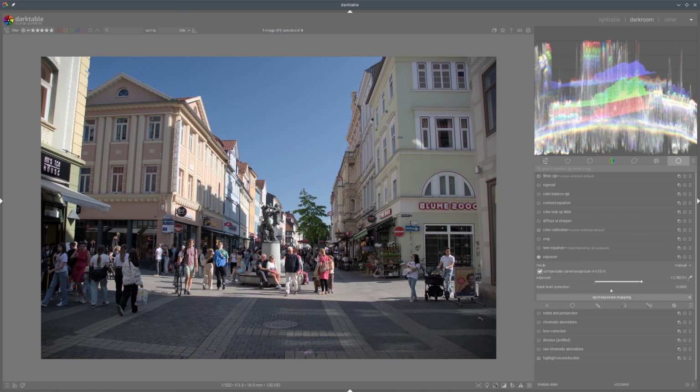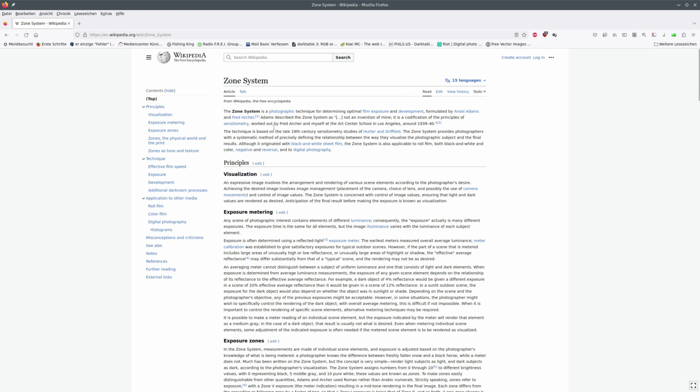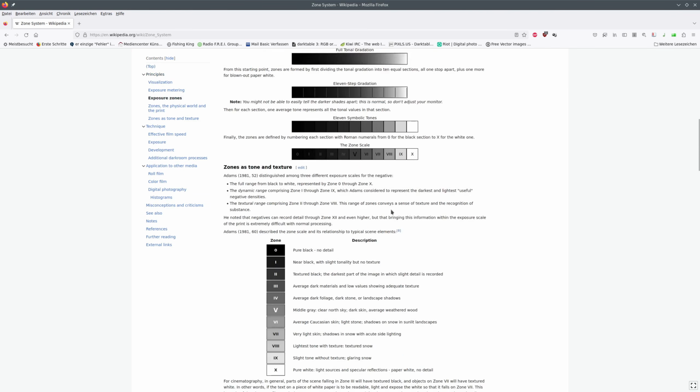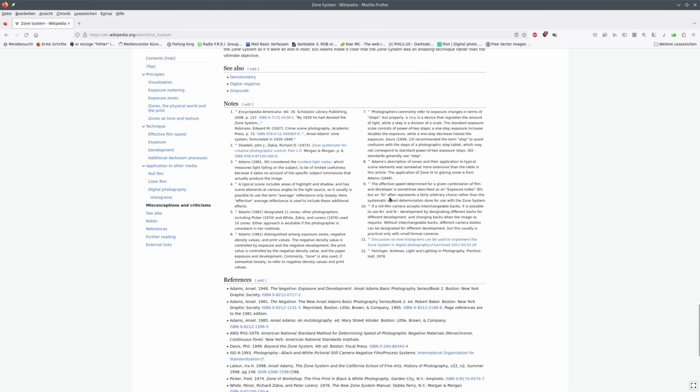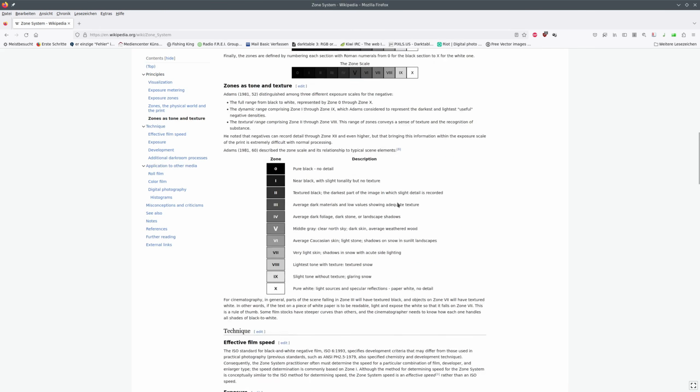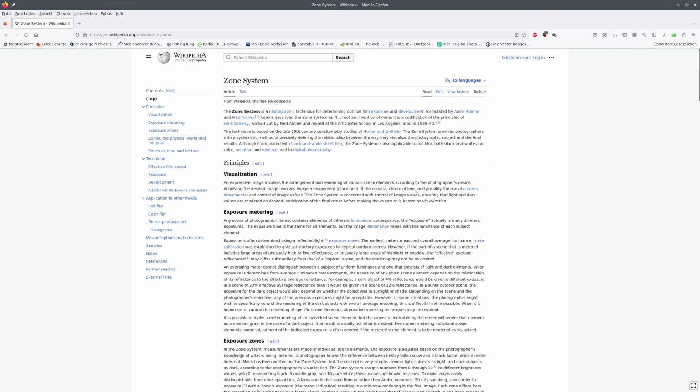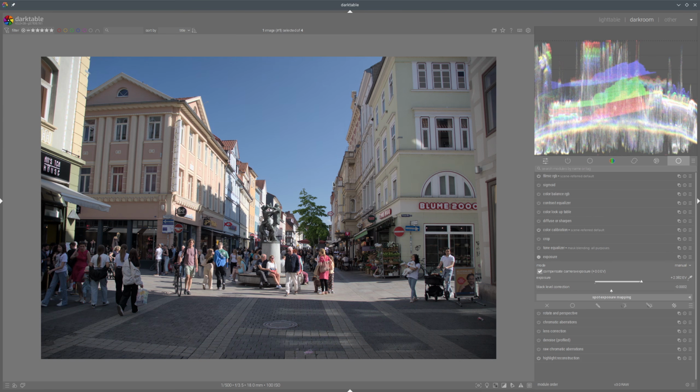That's quite a complicated topic, and if you are interested in understanding how that works or what the idea behind it is, you can search for it on the internet, and you can find quite a lot of information. Here in Wikipedia we have the zone system explanation. It's quite a large article, so if you want to understand that, you can inform yourself there.